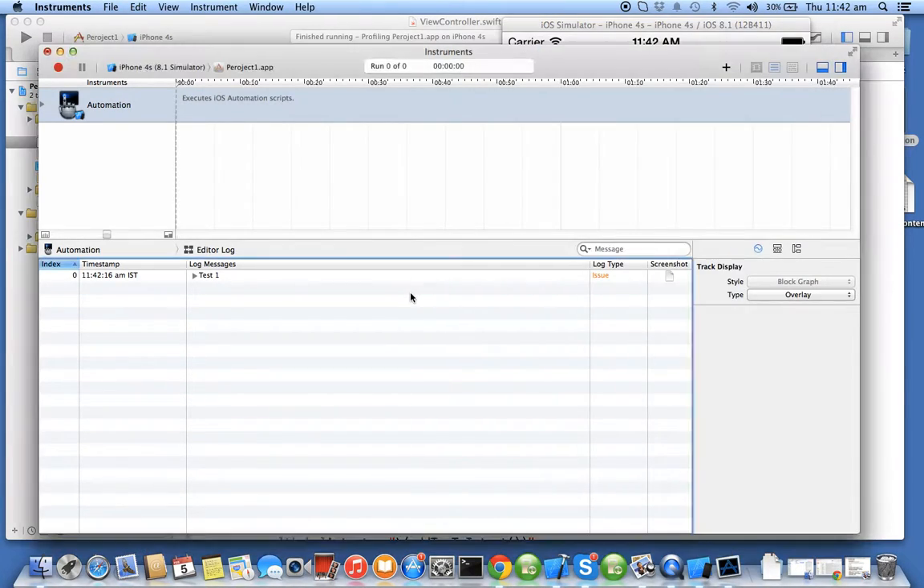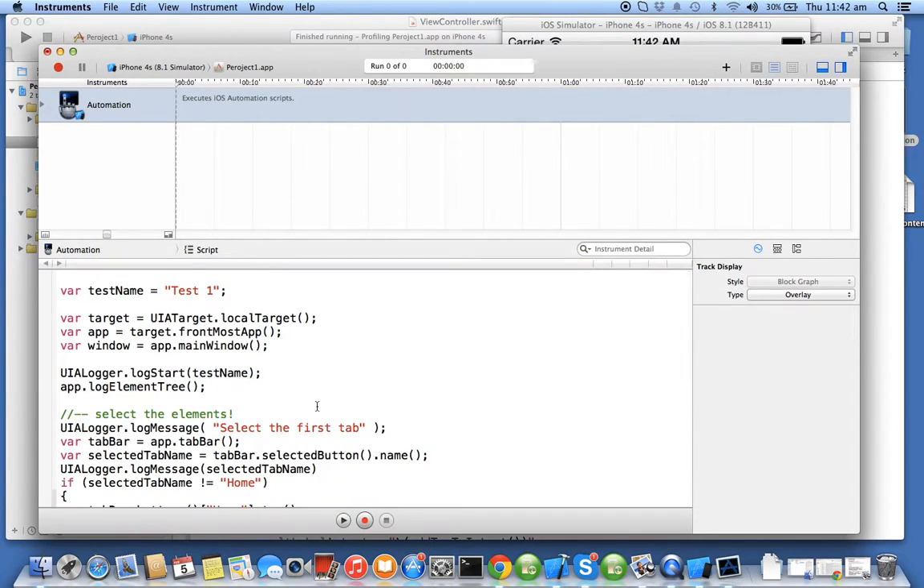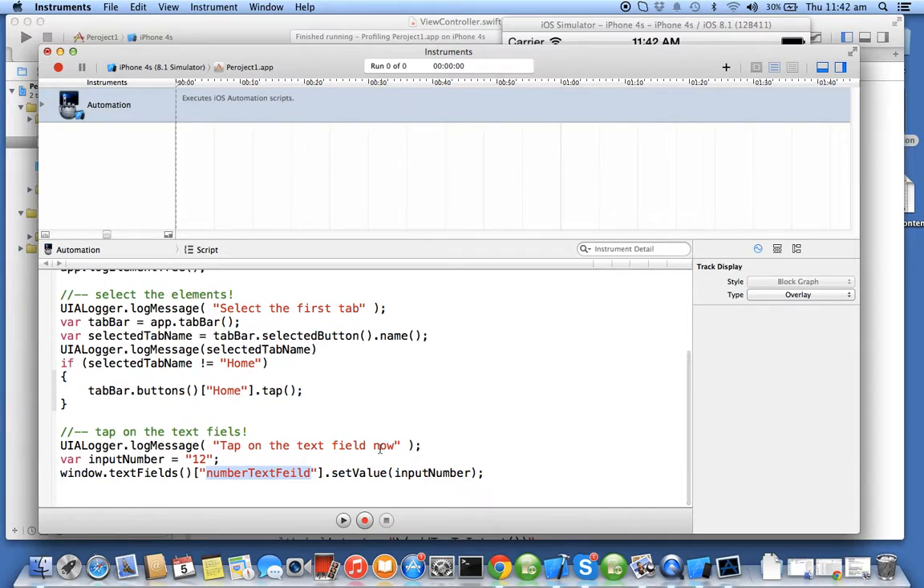Now in the next exercise we'll see how to dismiss the keyboard and validate the value in your label, whether the label value is 22 or not, and that way we can compare whether the test was successful or not.